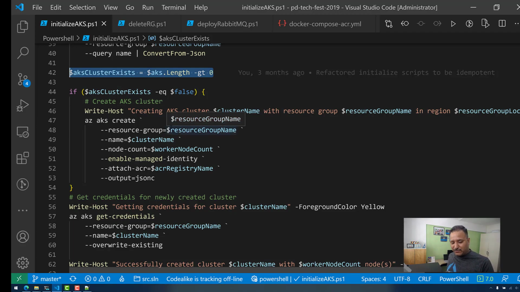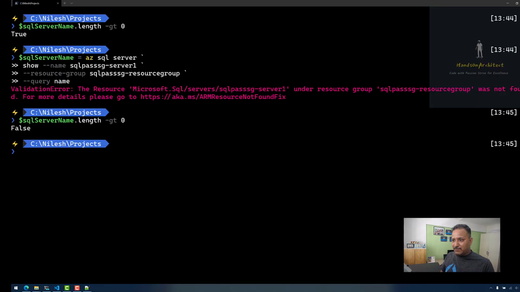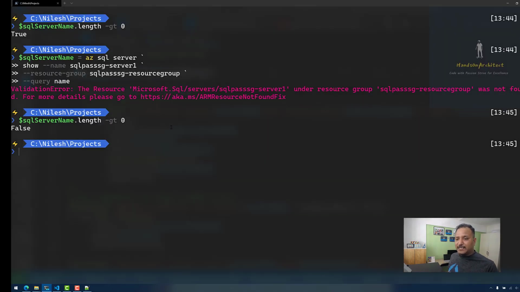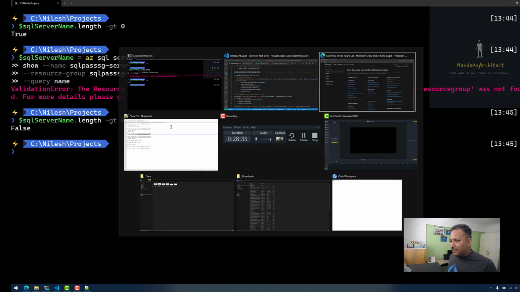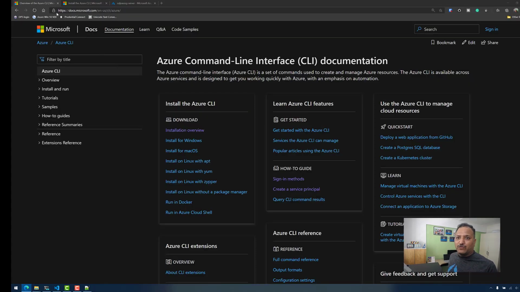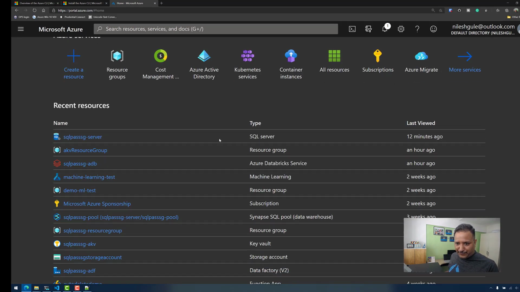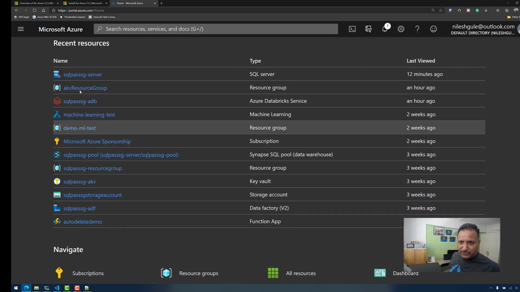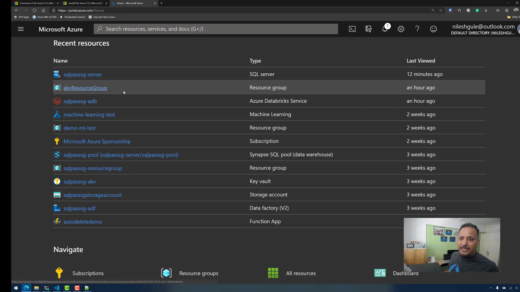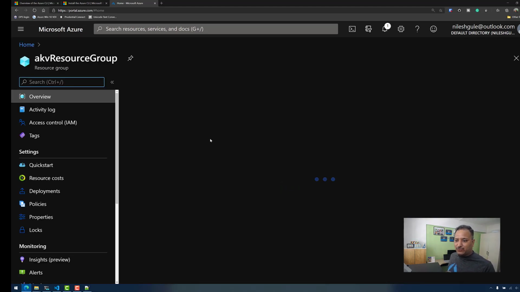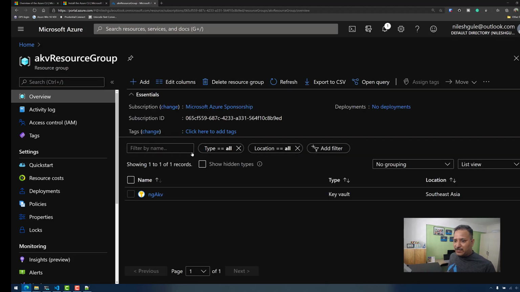So I showed this for the SQL Server. Let me show you the same thing for one more resource, which is the KeyVault. I have in my subscription, if we go back to the Azure portal, a resource group called AKV resource group, and in this resource group there is a KeyVault instance created. Let me check what is the name: ngAKV.